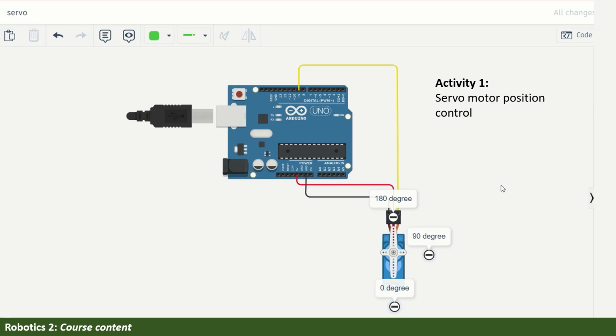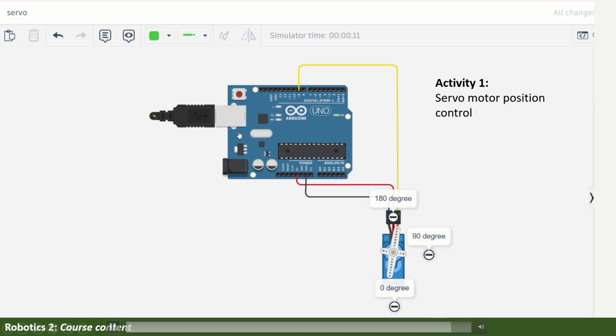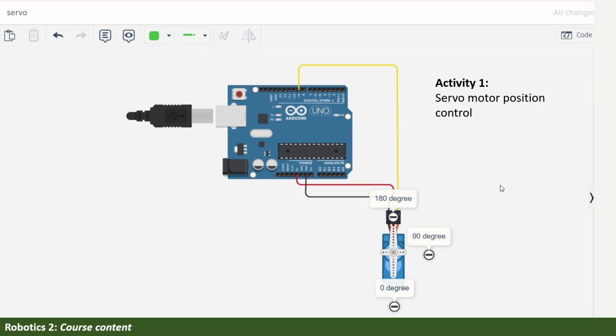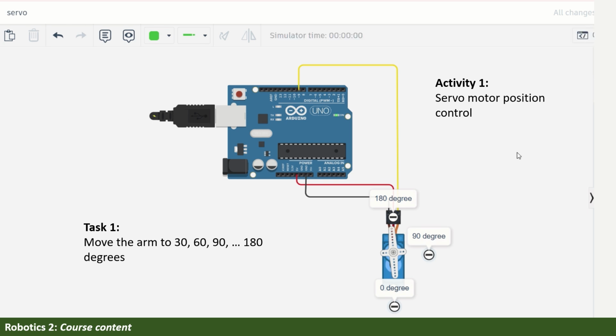So here is activity number 1. You can see that you don't need the breadboard for this. You can see the arm moving from 0 degree, 90 degree, and 180 degree, and back again. So that's activity number 1. Now for task number 1, you have to reprogram the code so that it will also move at 30 and then at 60 before you go to 90. And then, that means 120, 150, and 180. It still has to start at 0, by the way.